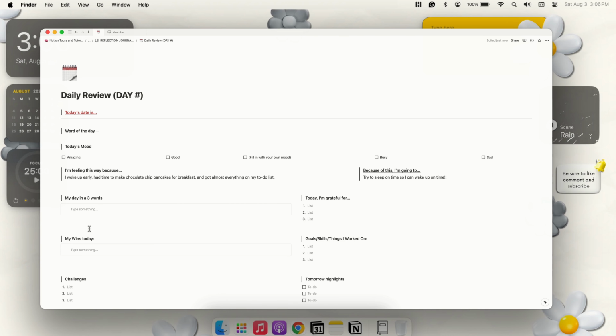So at the top, we have today's date, the word of the day, or anything like that. I know a lot of times there's an alert that comes on our phone, that could be a scripture, or possibly just a word of the day. Maybe if you're trying to build your vocabulary, you can have a daily word that you use, and you can also track your moods. And we also have here where you can adjust it. You can fill in your mood or anything like that if you don't want to keep these preset ones.